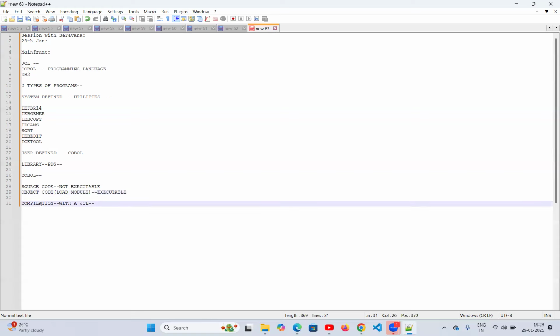Now, to compile a COBOL program and convert it into object code, we have to use one utility that is called IGYCRCTL. This is a similar utility like the other utilities whose code is already installed in the system. If you use this utility, it will always convert the COBOL program into its object code or load module. It has nothing else to do. So the first process is compilation with the help of a JCL. The JCL will use IGYCRCTL. You have to keep the program name as input and it will compile the program. It will create an object code with the same name as the source code.